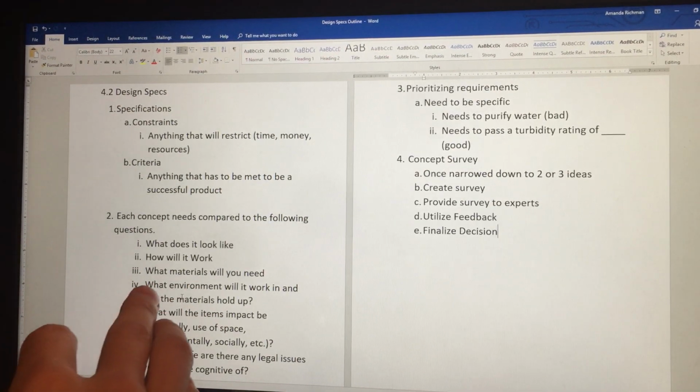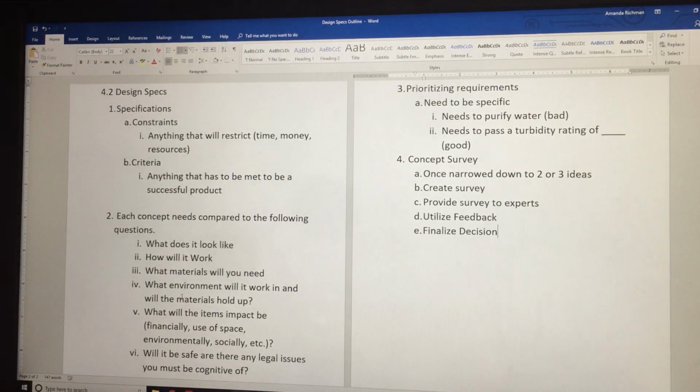How is it going to work? So add some sort of explanation of how it would work. A sketch may not be good enough for us to be able to understand. And remember, it's not whether it's good enough for you, it's good enough for us. You're going to show this to engineers and other students, so they need to be able to understand how it's going to work. What materials are you going to need? Is this something you can access, or do we have to order materials, or is it something you can get at the local hardware store?